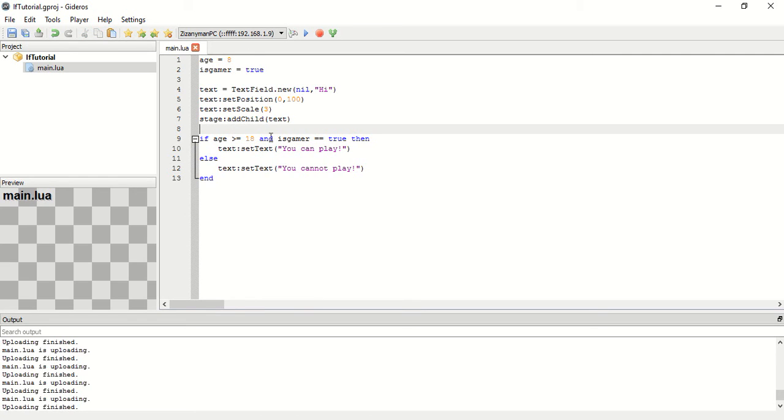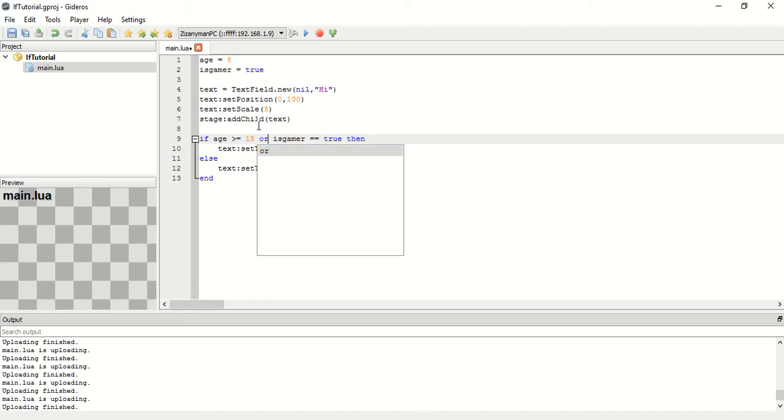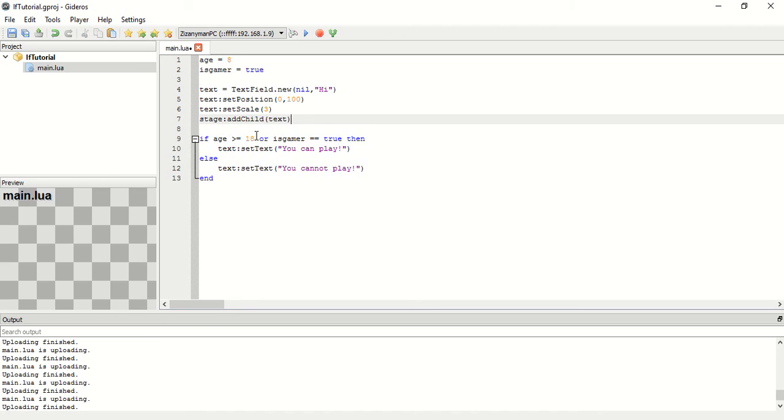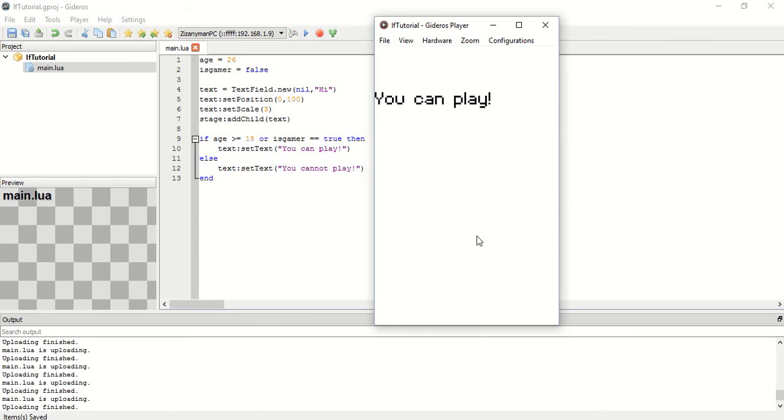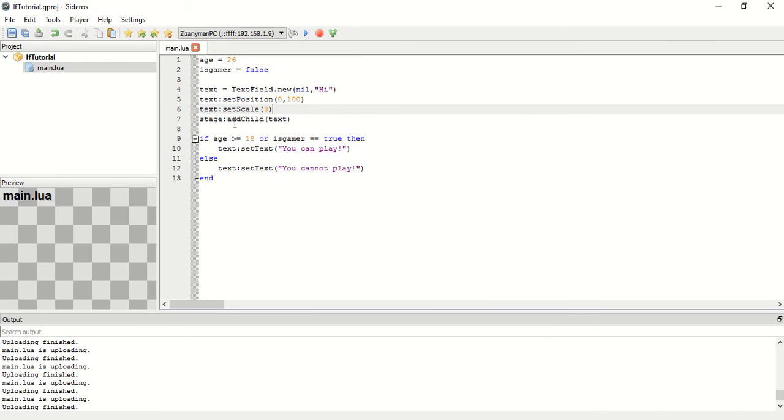Okay, so say you only want them to meet one condition. Say you want them to be good at this game, so you want them to either be 18 or older, or you want them to be a gamer. So if we press play, then it says you can play because they're a gamer. Let's say that's false, but they're like 26. They still can play because they're older than 18. One of these conditions is satisfied. It doesn't care if the other one is satisfied. If it sees one, it's like, ooh, let's go to here.